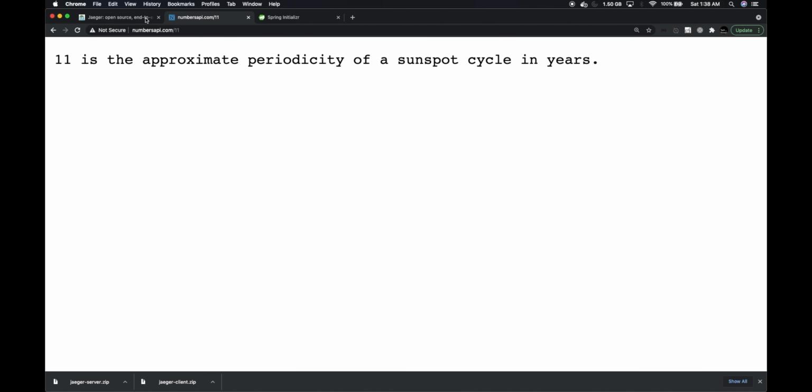So this is the numbers API. I'm going to give a number and it will return a random fact about that particular number. So here I have just passed 11 and it's returning me something. So if I refresh again, I will get a different fact, right? So these are the different facts and it's a public API. So I'm going to consume the same API into my application.